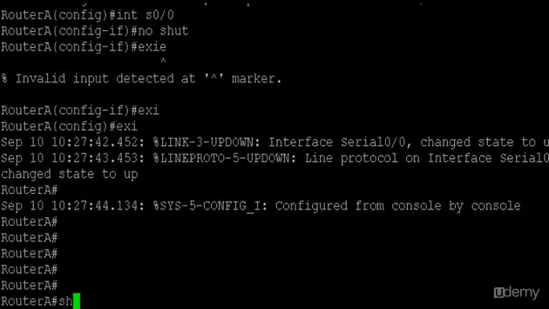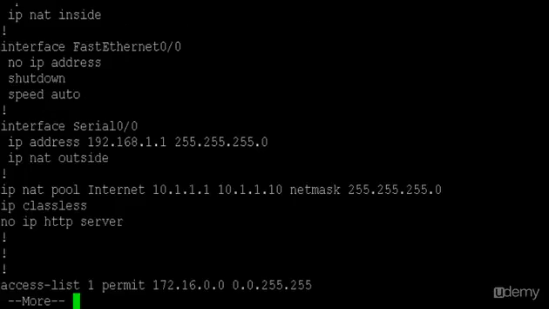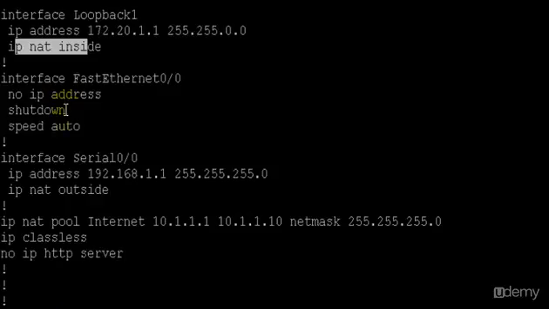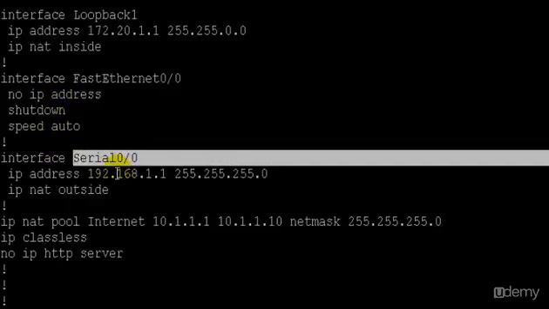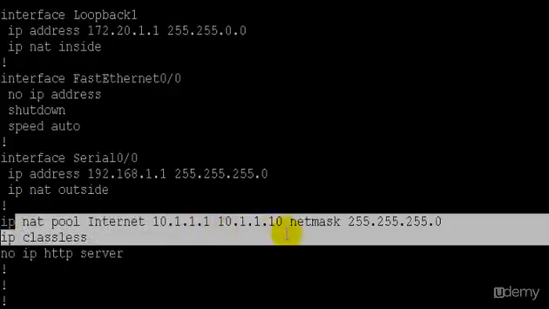So if I do a show run here, we've got our loopback interface, IPNAT inside. On this router, it's serial 0/0. Same IP address. We've got IPNAT outside, and we've got our IPNAT pool.